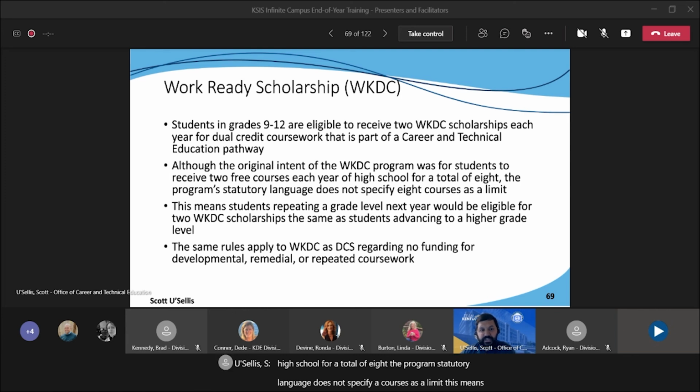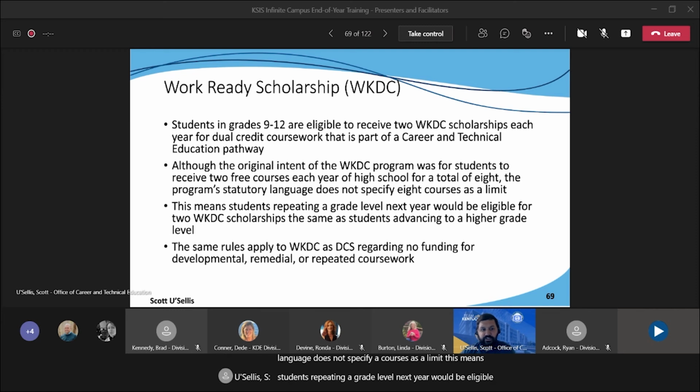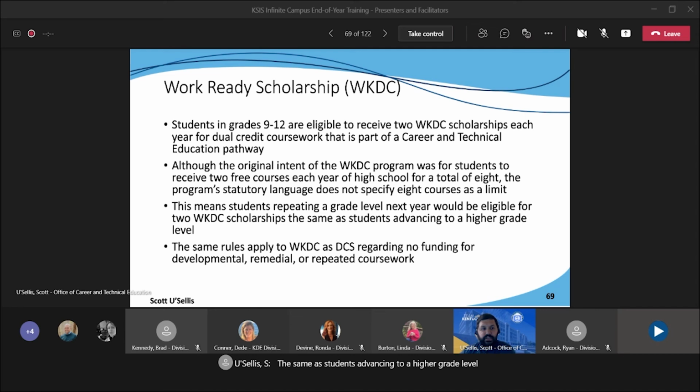This means students repeating a grade level next year would be eligible for 2 Work Ready scholarships, the same as students advancing to a higher grade level. However, the same rules apply to Work Ready as the dual credit scholarship program regarding no funding for developmental, remedial, or repeated coursework. So none of those, but if they're coming back for another year and have not graduated, they are eligible to take more Work Ready scholarship courses.